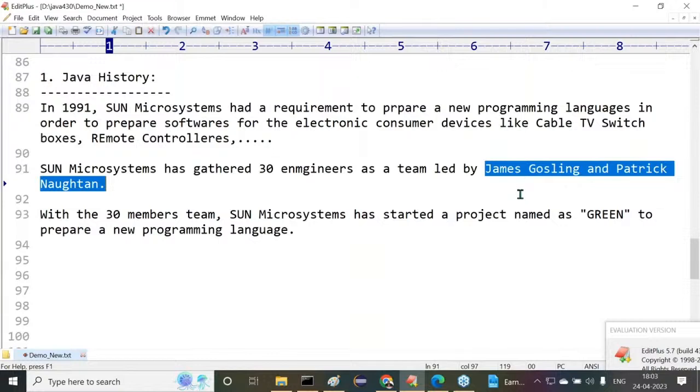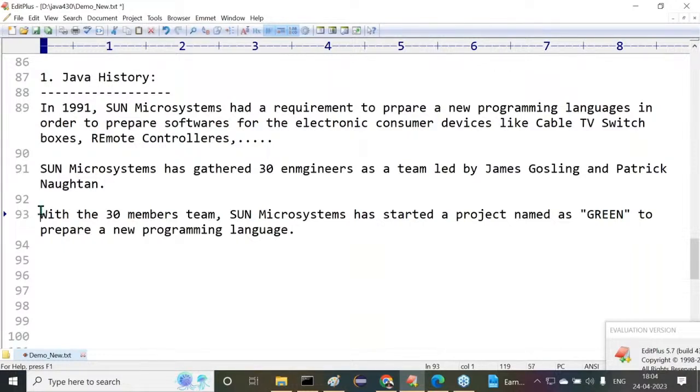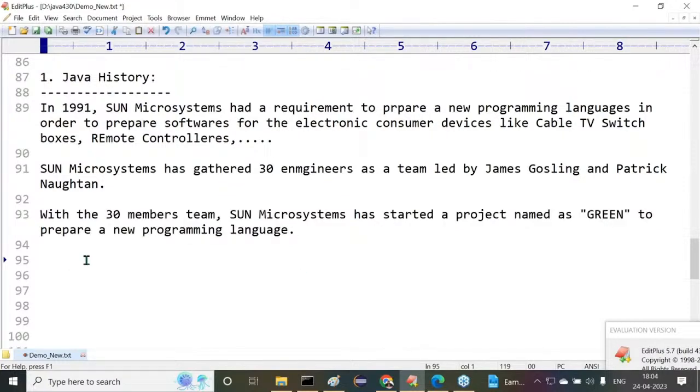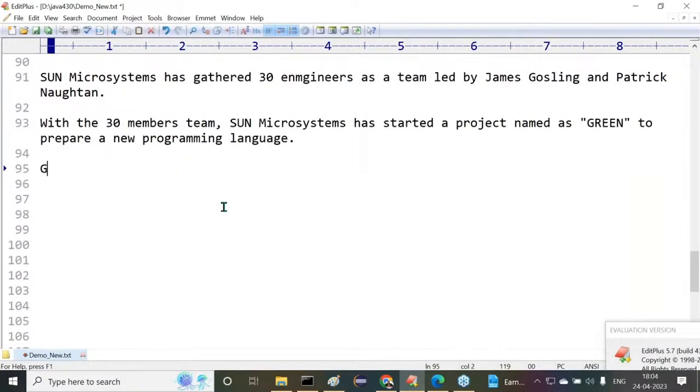But most of the people say father of Java. Who is the father of Java? James Gosling. James Gosling is the father of Java. Okay, fine. Next, with the 30-member team, Sun Microsystems started a project named Green Project. In the Green Project, they wanted to start a new programming language. In that new programming language, they wanted to see 3 main features.